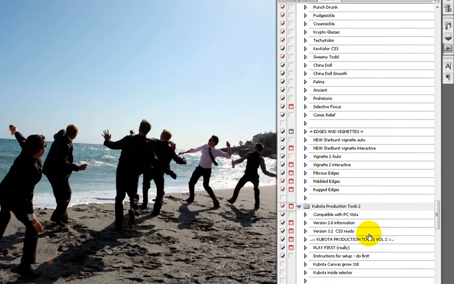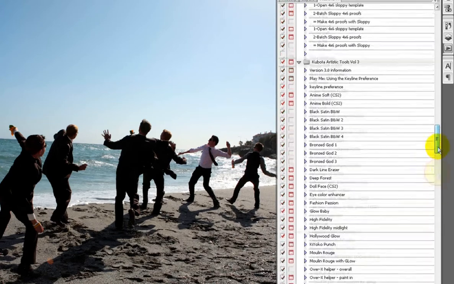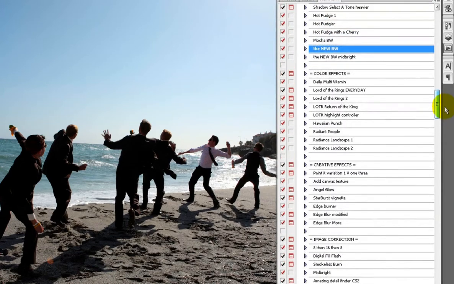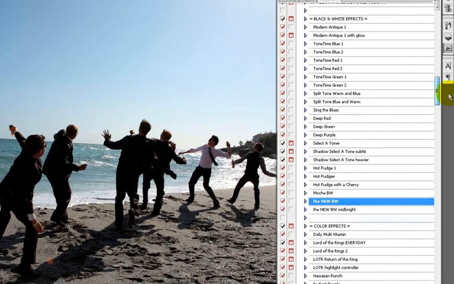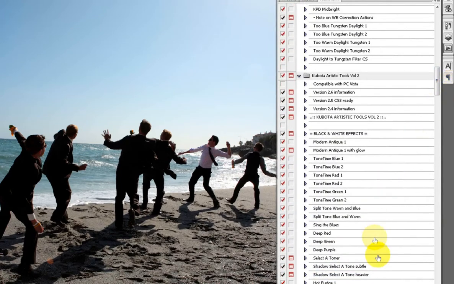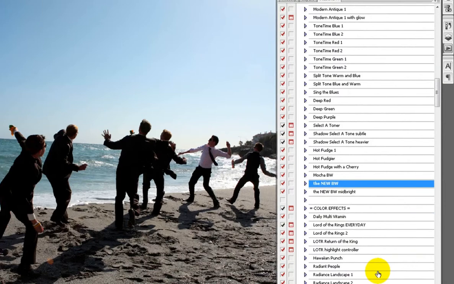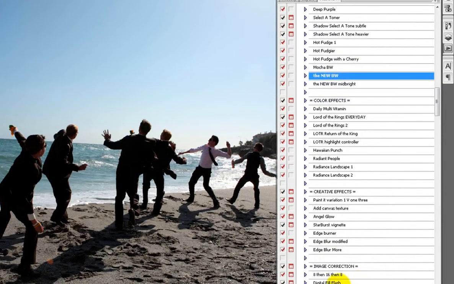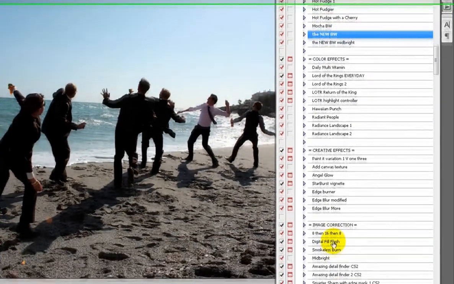If you do, I'd start off with action set 2 because it's got some fantastic actions in there. One of the best ones I use is the new black and white, but I also use digital fill-in flash and smokeless burn.